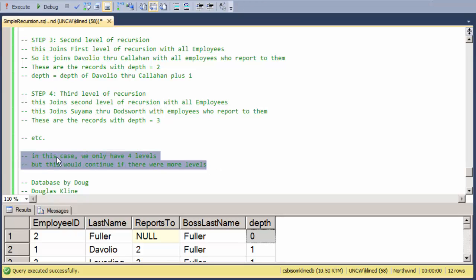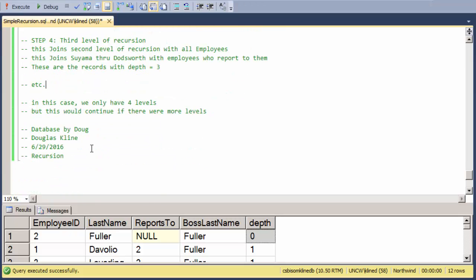This is a complex topic. I'll probably give more examples of this in future videos, but there's a simple example of recursion.